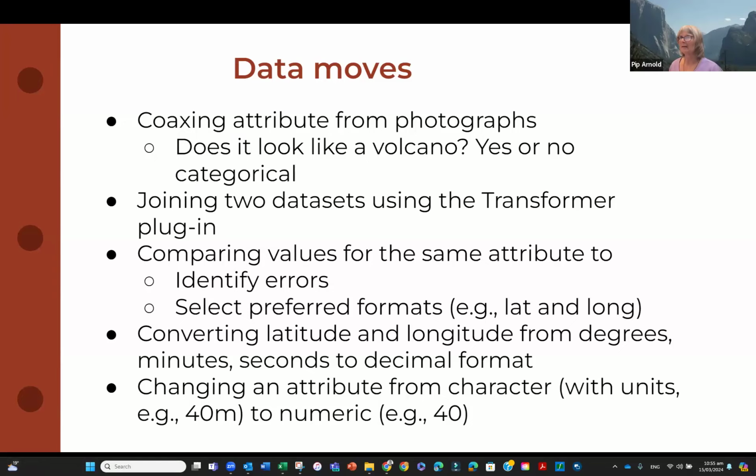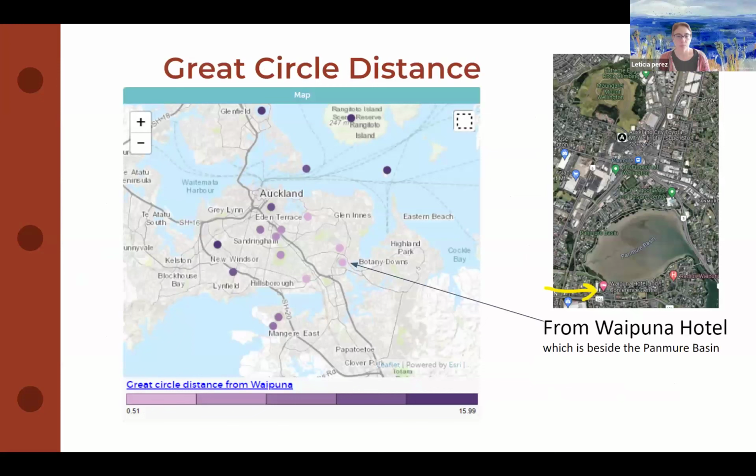Okay, so I dropped in. I was just doing a little bit of planning for my workshop tomorrow, and I've put the instructions on how to do the Great Circle distance. This is showing the distance to the volcanoes from the Waipuna, which is where I'm going to be tomorrow, and that's by the Panmure Basin, one of our volcanoes that we're looking at. In the sheet that you've got, it tells you how to do the Great Circle distance. It's very straightforward. You put a formula in and then it fills everything immediately.